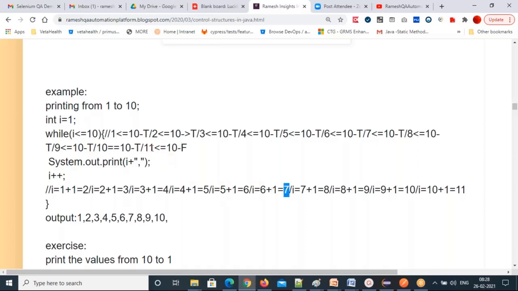And 7 is the now updated value. 7 less than or equal to 10, true. Comes inside, 7 will print, comma will print. That's it. Next, i plus plus will execute. 7 plus 1 is 8. Current i value is 8. Now 8 less than or equal to 10, true. So comes inside, current i value is 8. 8 will print and comma will print. Now it comes to this increment operation line and current i value 8. 8 plus 1, 9. Now i value becomes 9.